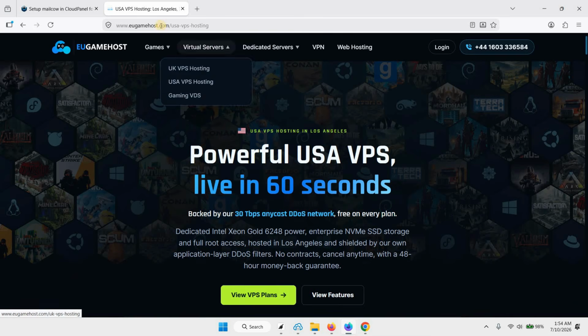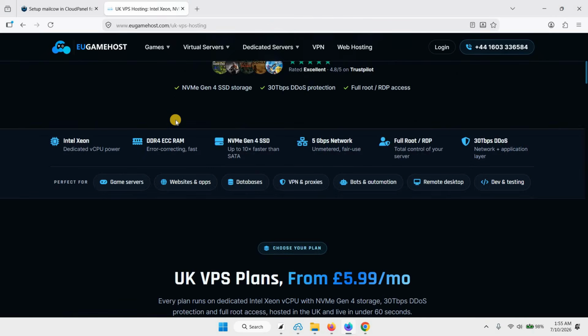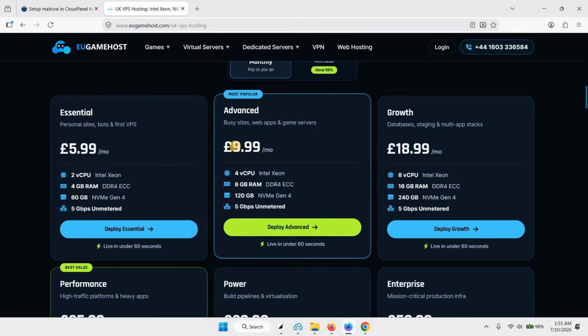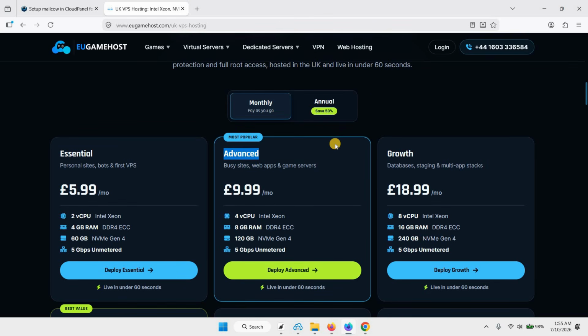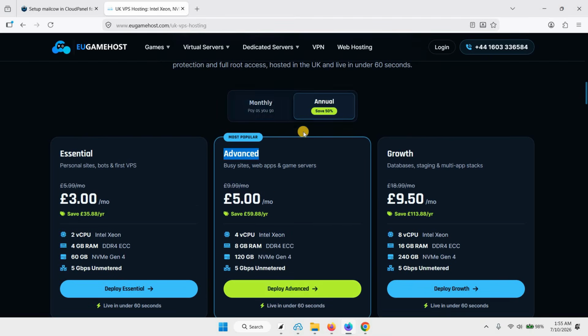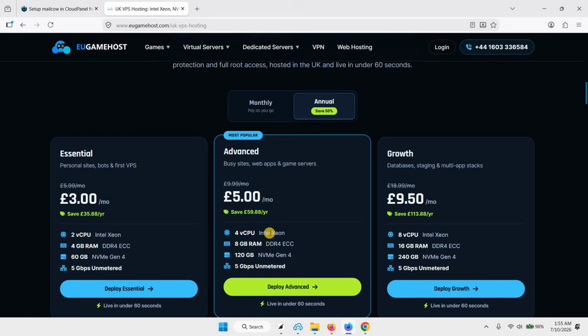So you'll just go to uGameHost. There is a link in the description down below, and go to their VPS hosting. You can choose UK or USA. Then scroll down and get at least the advanced plan. If you want to save big, go for the annual plan. You can save 50%. So that will be just £5 per month, and you get 8 GB of RAM. uGameHost is on par with Contabo.